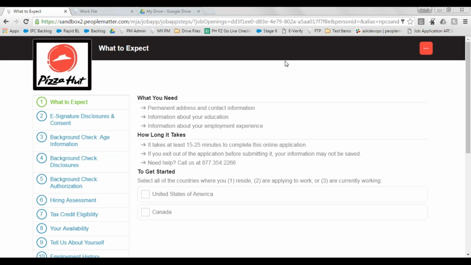Today we'll be showing you all how to use the PeopleMatter platform from a location manager's perspective, but I want to show you guys a quick glimpse into the application itself so you understand what the applicants are going through.